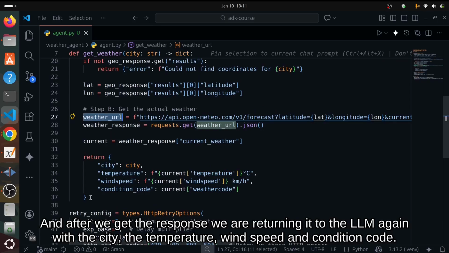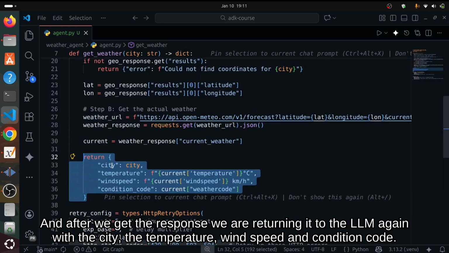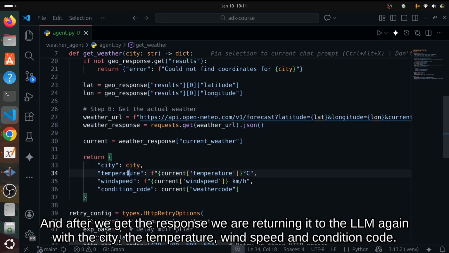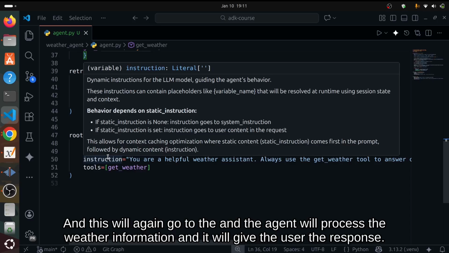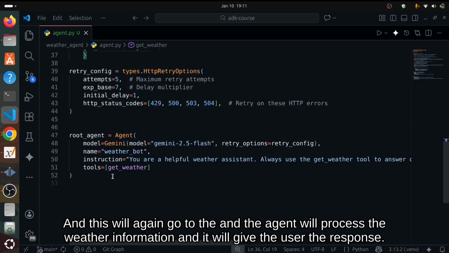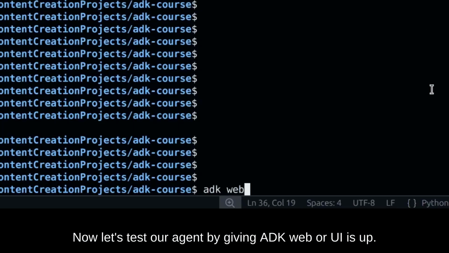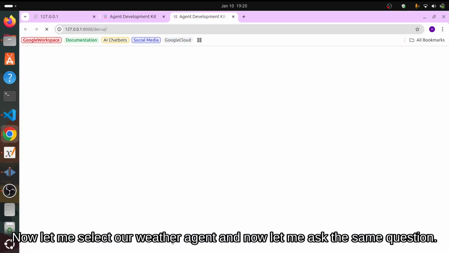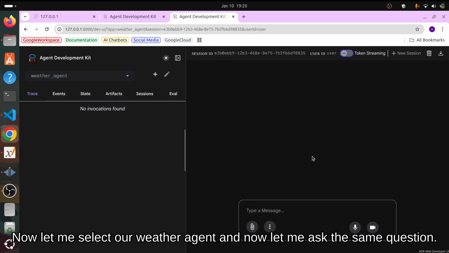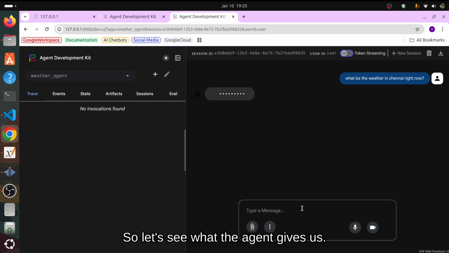After we get the response, we return it to the LLM again with the city, the temperature, wind speed, and condition code. And the agent will process the weather information and give the user the response. Now let's test our agent by bringing the ADK web UI up. Now let me select our weather agent, and now let me ask the same question. So let's see what the agent gives us.